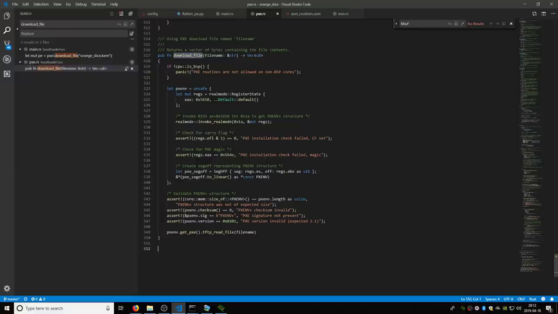Then what we do is we validate that this structure seems sane. So we make sure the size matches exactly what you expect for the Pixie block. We do a checksum on that structure to make sure it's valid. We check the signature, that it matches pixie-env plus, and we check that the version is the correct version, which is 2.1, which is from like 1997.